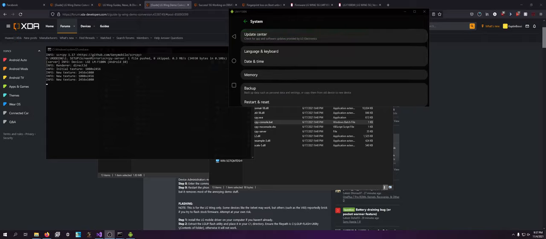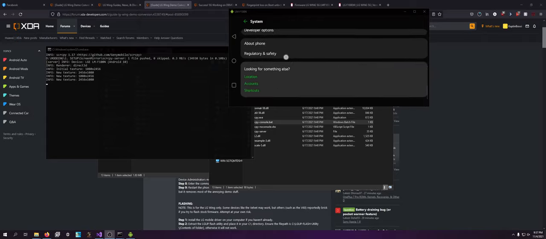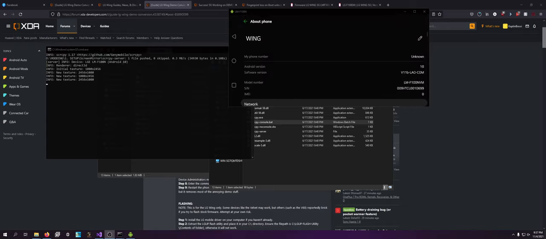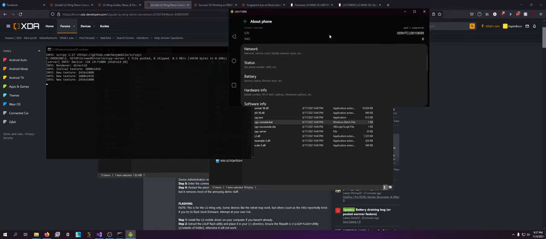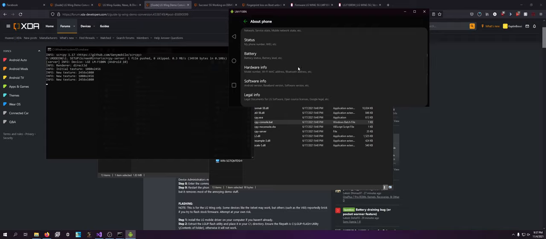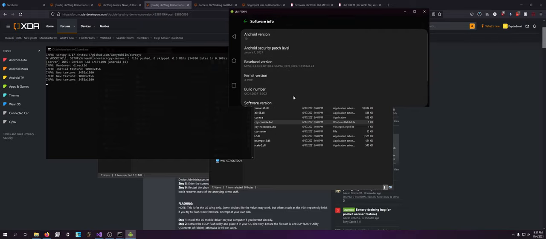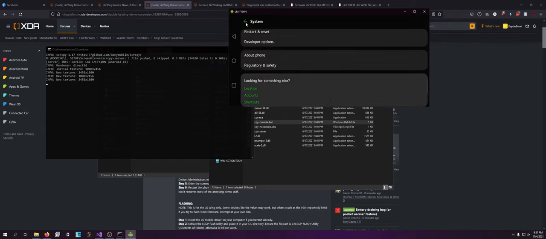But, as you can see, this thing is awesome. You can see it's the Wing. Oh, I guess my serial number's there, but whatever. And, awesome phone. I love playing with it so far. It hasn't been too much of a hassle yet.